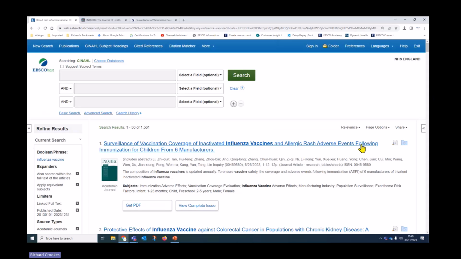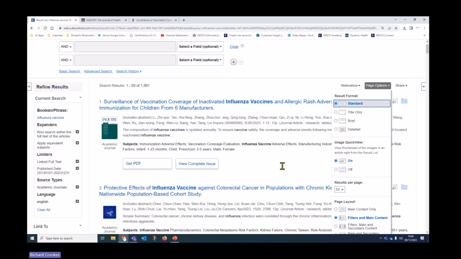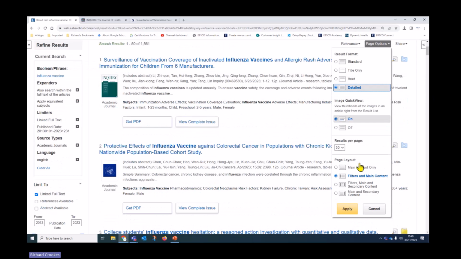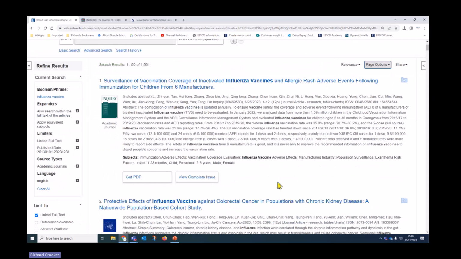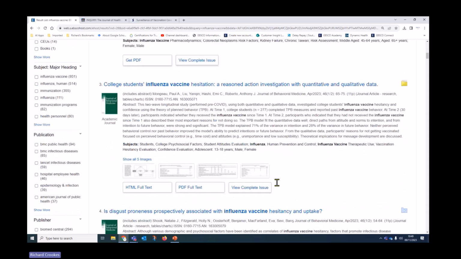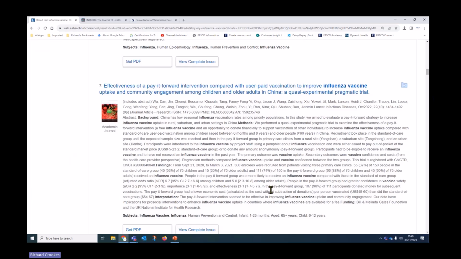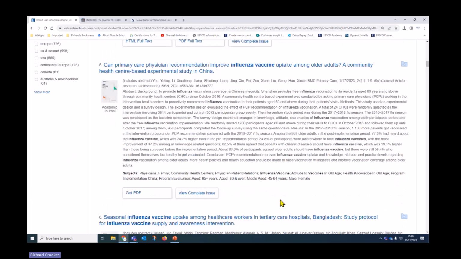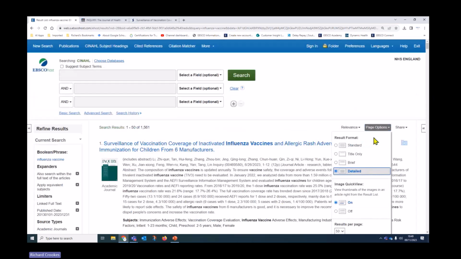So if you go to page options and you want to view the abstract for each of these references, then you can click on detailed format here, scroll down and apply. And that will allow you to review the abstracts for each of these items where they are available, as you see here. Now, it does obviously mean that this page is a bit more cluttered. You've got more text on screen, so you may want to revert back to the original standard format if necessary.